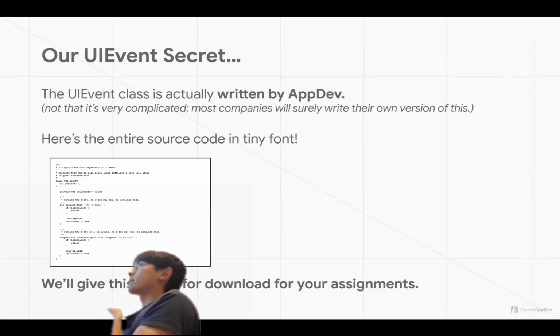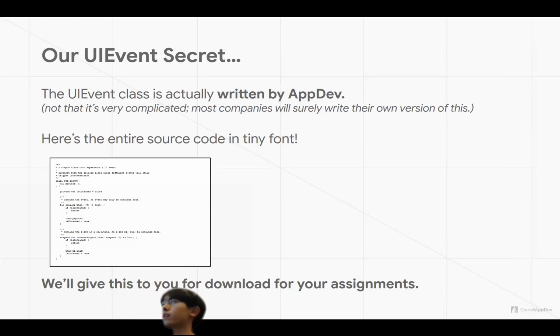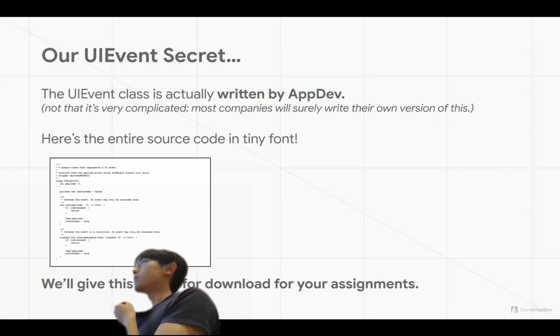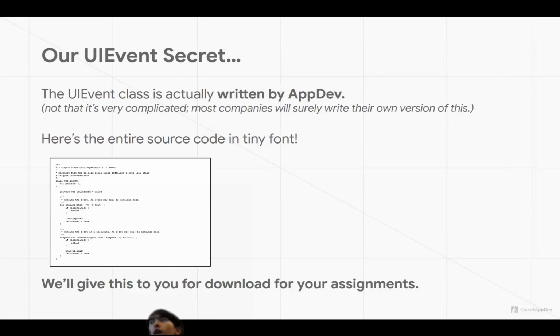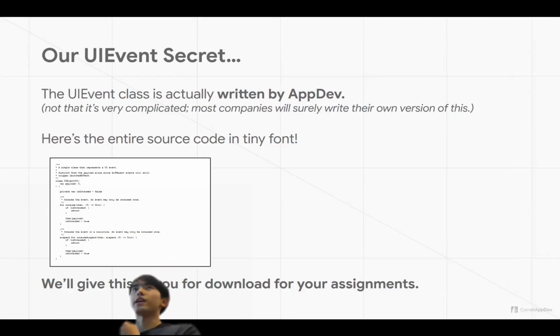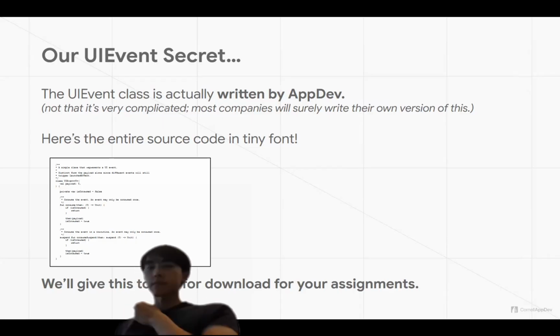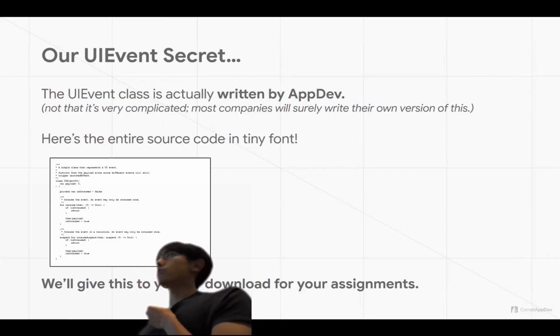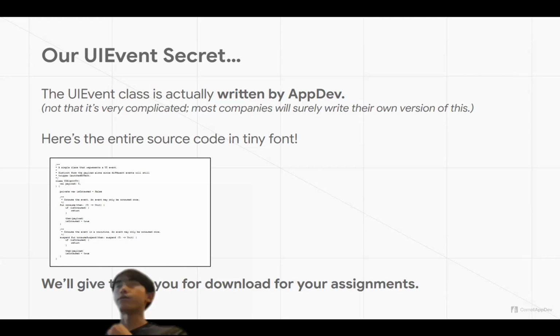And the actual idea is that UI event, our little secret, is that this is not something that Jetpack Compose gives you. This is actually something that we wrote. There's the entire source code in tiny font if you're interested. It's not very long, a pretty small file. We'll give this to you in your assignments, and for the hack challenge, you can just copy it. It's not an extremely complicated file. Most companies probably have their own version of this class in whatever Jetpack Compose stuff they're doing. But nonetheless, you can use our source code here to get all of this functionality.